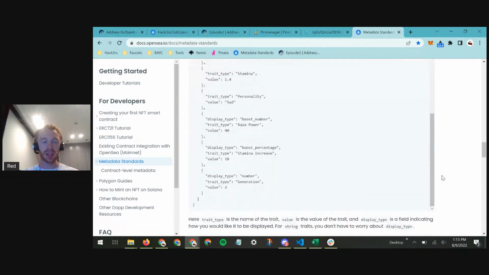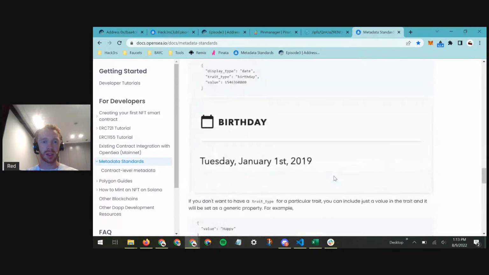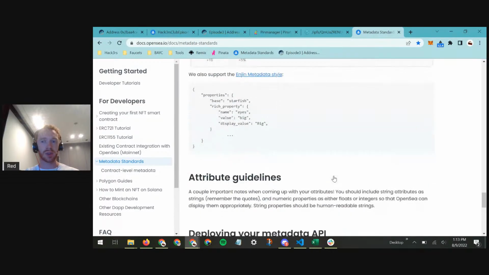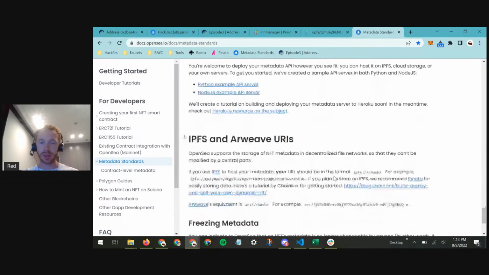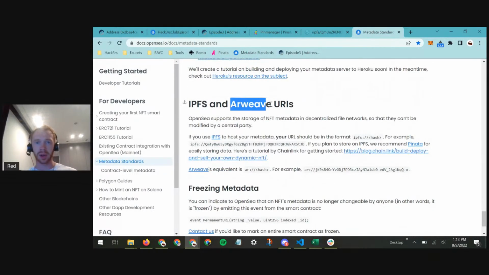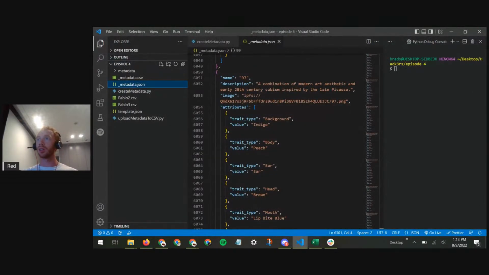Now, without going any more in depth into this, we will look at some actual metadata. There's not too much more specific stuff in here. I guess it talks about Arweave a little, which I mentioned is another storage system. Arweave has its own token and works more closely with Solana. But we are going to hop into this here now. Let me pull up my Visual Studio Code.